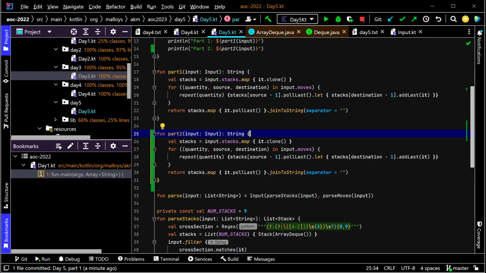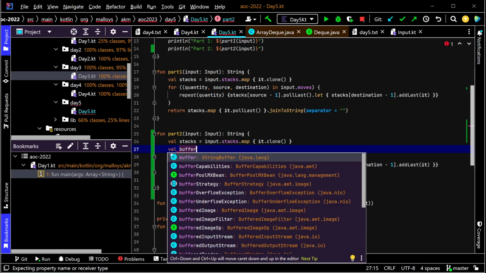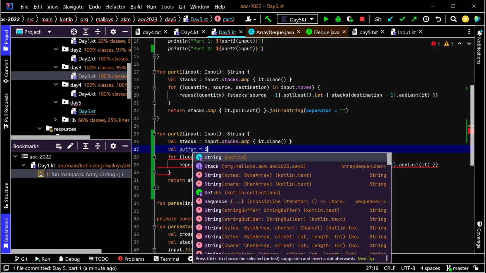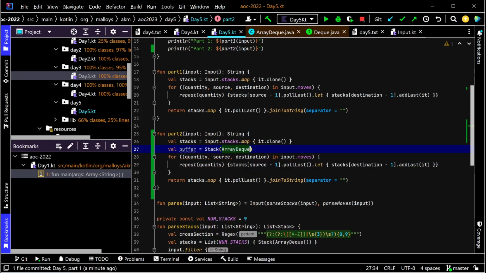And we just need a buffer, which is a stack of an array deck. I probably have to specify what type, don't I? I'm actually kind of shocked it doesn't complain that I haven't said what type it is. Oh, because stack knows, I told stack it's only for chars, so I don't need to specify the type for array deck because it knows it's being given to a stack. Fine.